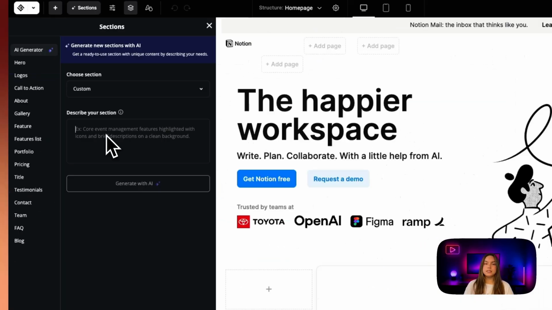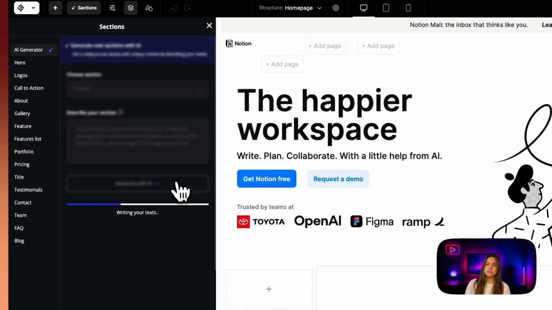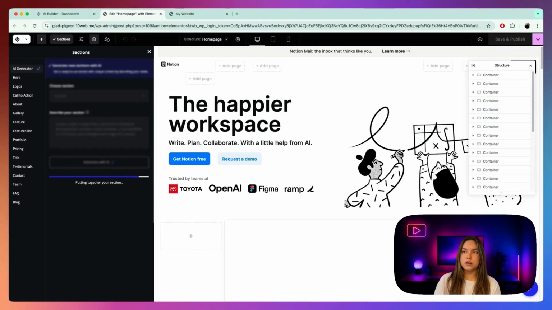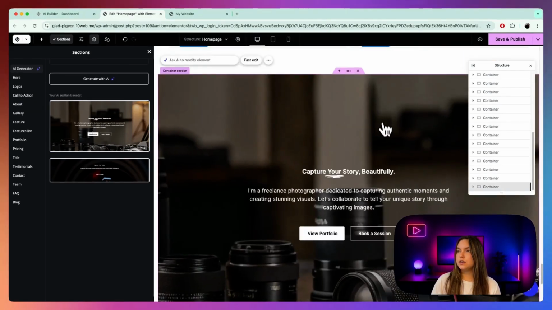So for this section, let's say that we're building a portfolio site for a photographer. I'm going to put this description in here: Create a bold, modern hero section for a freelance photographer. Include a short headline, subheadline, CTA button, and a background image of a camera. Let's go ahead and generate this. And it's going to create our structure, write our text, generate our images, and let's see what it puts together for us. Okay, and what's really nice is that we get an option between two of these sections. So let's go ahead and choose this one. It looks pretty nice and pretty spot on to what I asked for.